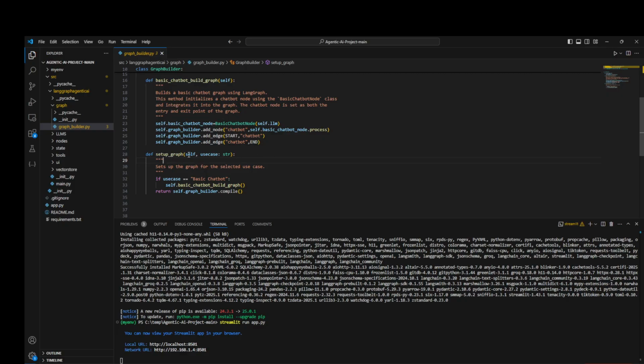After graph construction, we have a setup graph. We are saying that if the use case is basic chatbot, go and call this basic chatbot graph and return this graph builder. So the setup graph will have the responsibility to instantiate the graph, compile it, and return it, right? So that now the graph will be ready and it just has to be invoked externally, right?